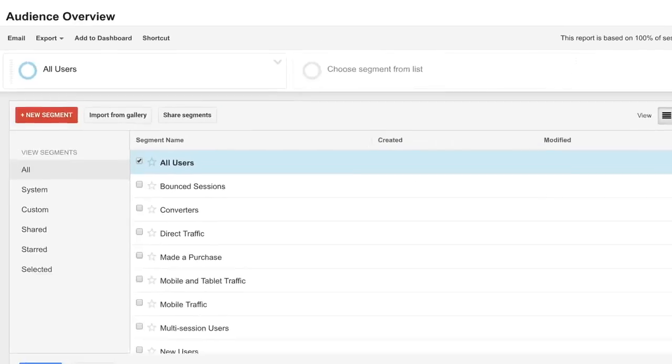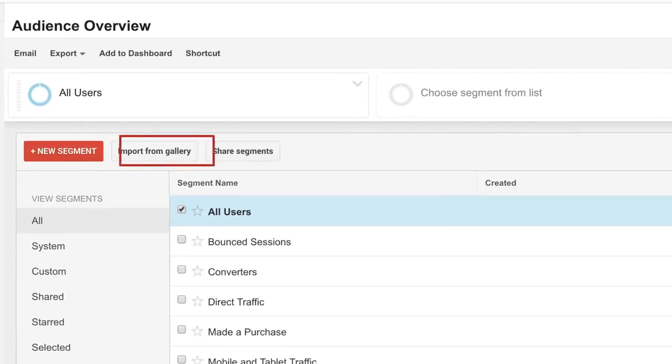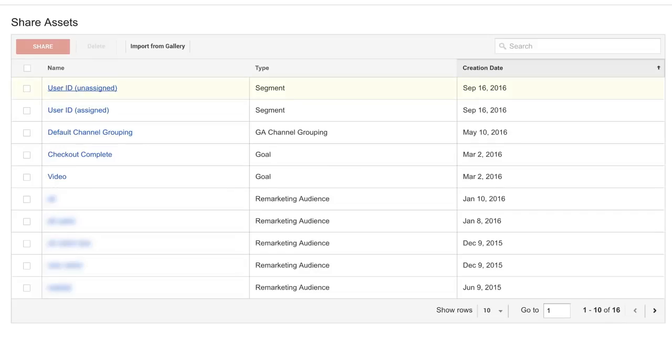You can import segments or share them to the Solutions Gallery by clicking Share Segments. When you share a segment, you do not share any of your data. You only share the segment. You can also import new segments that other users create from the gallery. Note that segments are applied after sampling.